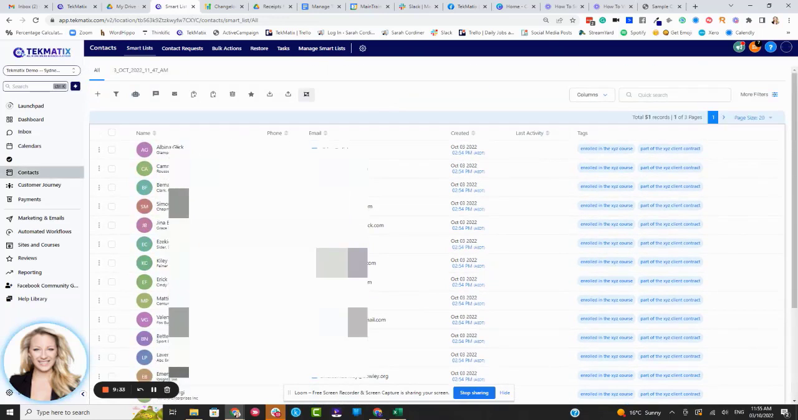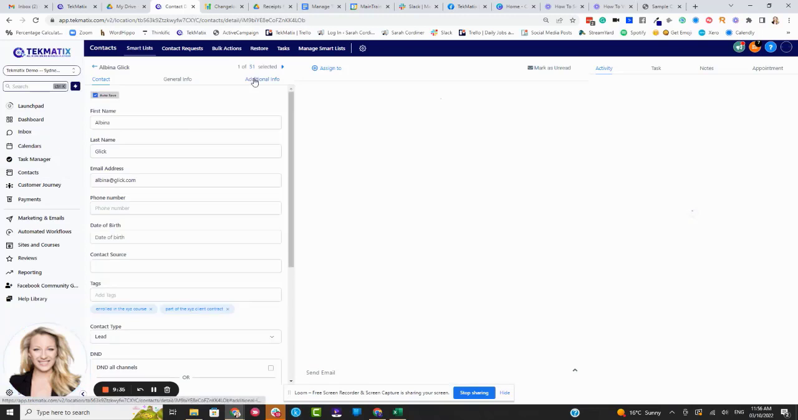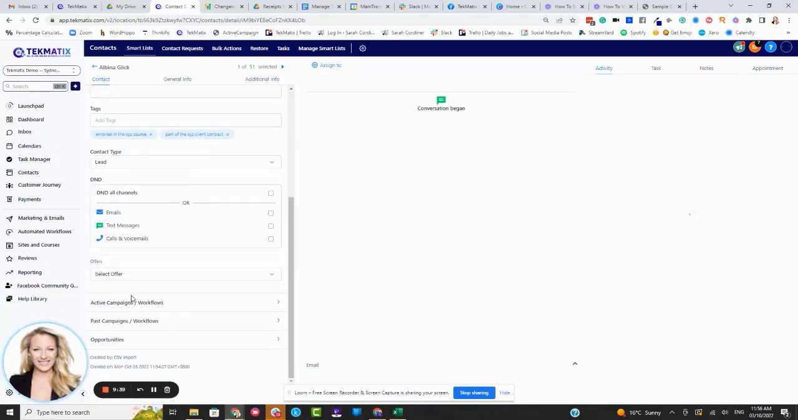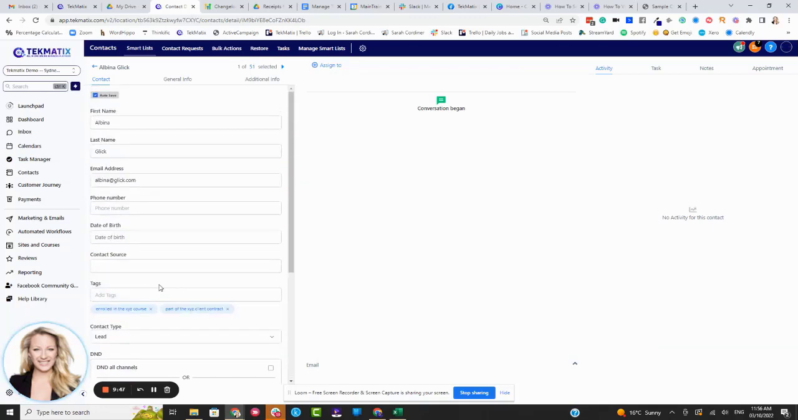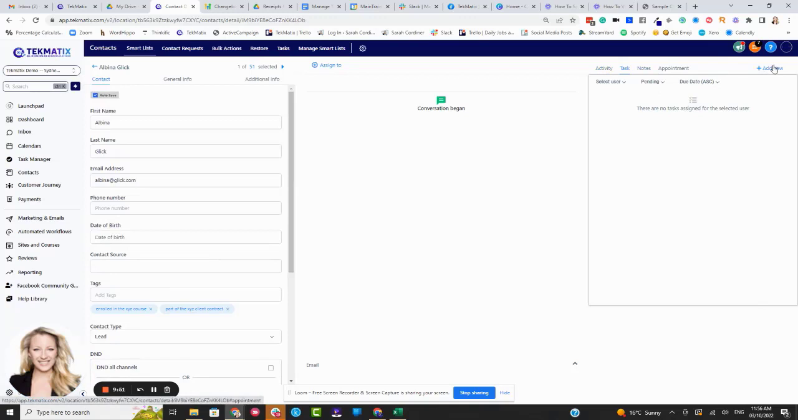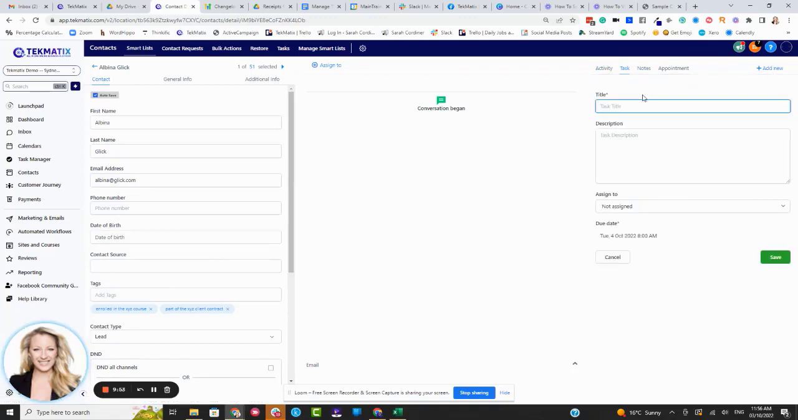The other thing you can do in terms of contacts here is click on this particular person and view all of their communication information. I can add them to workflows. I can add them to pipelines. I can enroll them in courses directly from here manually if I haven't created a workflow. I can create tasks by pressing task, add new.